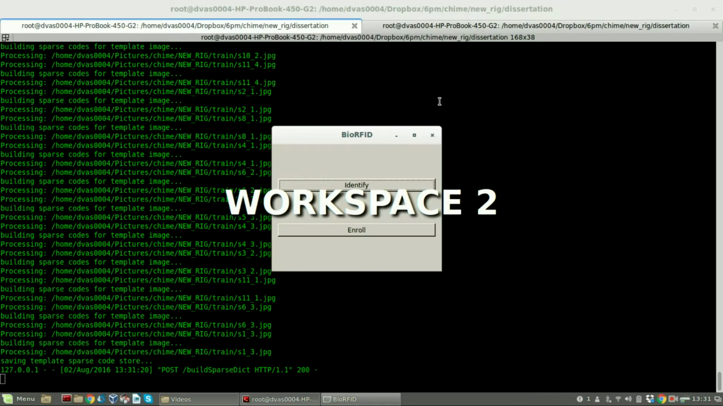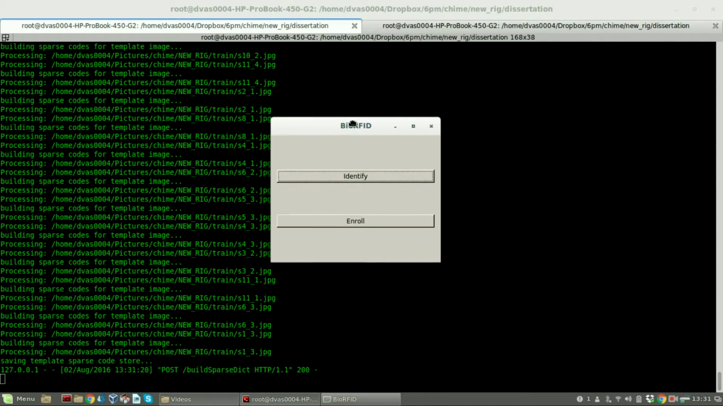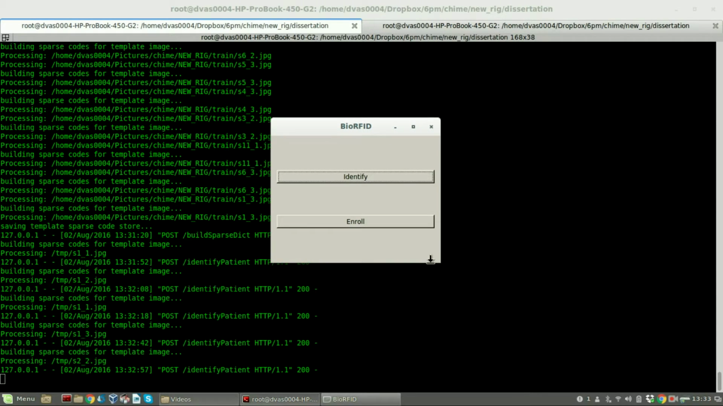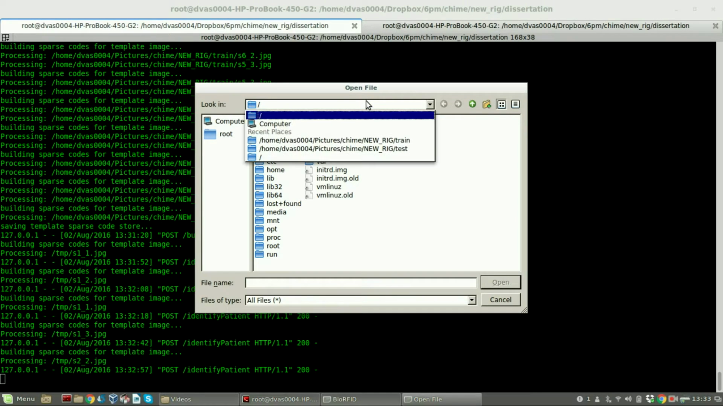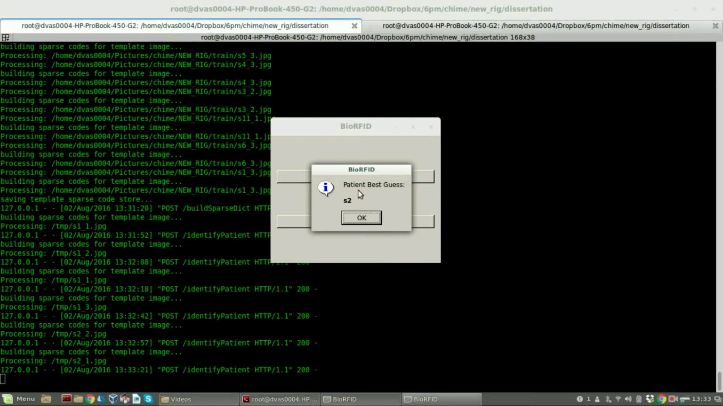What I'm going to do now is go to my test client. This would be normally running on the Raspberry Pi or on the vein. So I'm going to ask it to identify a patient. Let's go to the testing folder, pick up patient S2 for example, and hit open, and we get the patient best guessed back as S2. So I will proceed to show you this now on real hardware.